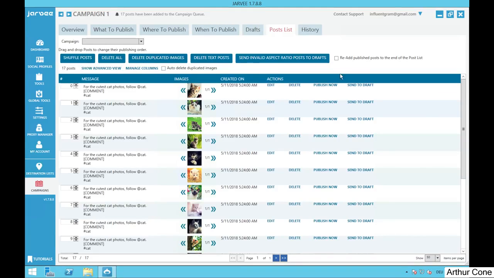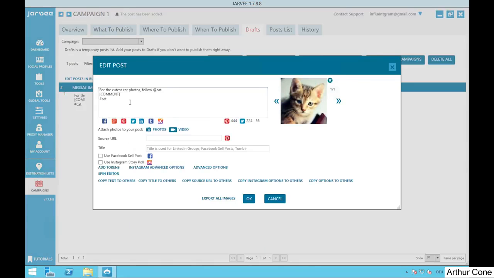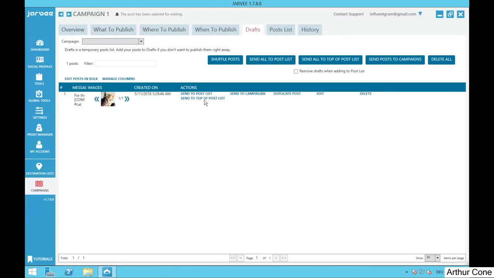For example, I can send this first post to the drafts here, and then if this is ready, you can always edit it here. Click on edit, and everything that we have edited before we can change now. And when this post is ready, just click on send to post list or send to top of post list if you want it to be the next post that will be posted. So let's say this is ready, then I click on send to top of post list.